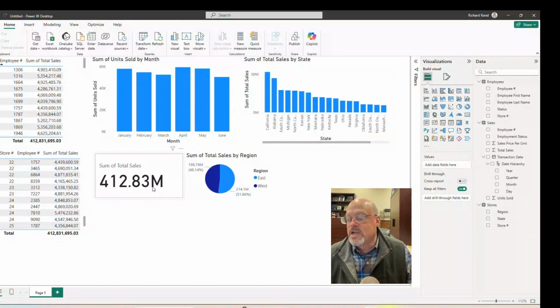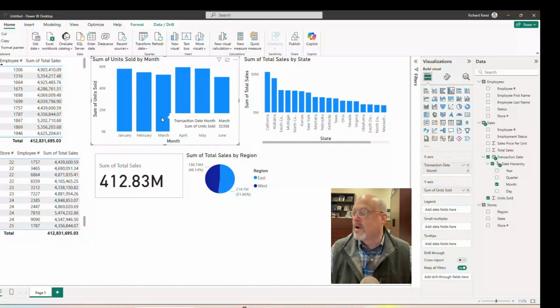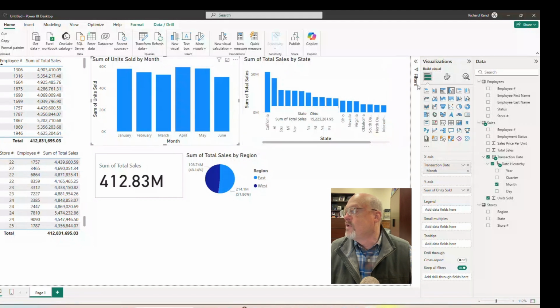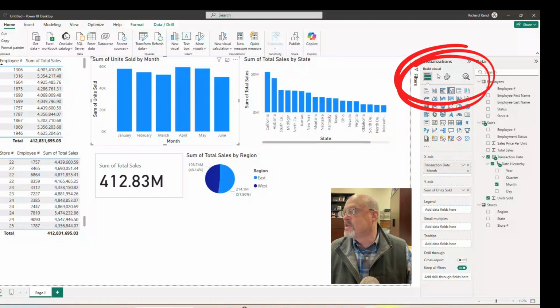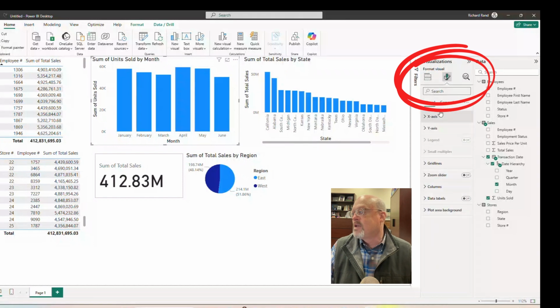Now, what if I want to change the way these visualizations look a little bit? For example, let's click back up here on the visualization, sum of units sold by month. I want to show the total in there. So how do I do that in Power BI? Well, under visualizations we've got a couple of things we can do. This first one is the visualization itself, which allows us to do some stuff with that. But then there's a second one here that's called formatting our visual. That's the middle one, and we can format the visual.